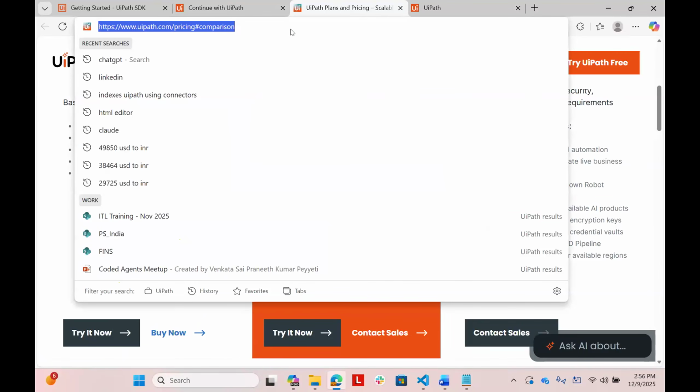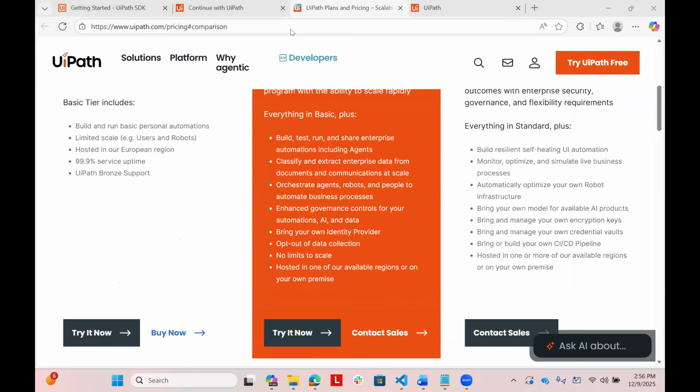Mamta, I already have this UiPath Cloud RPA, but do I need to change the region? I'm not sure which region I selected when I created it. You can check. You can log into the cloud and then click on the tenant. It will show you the region there.